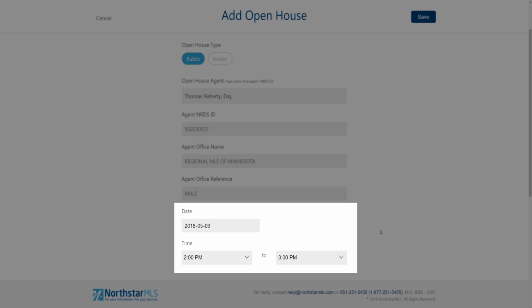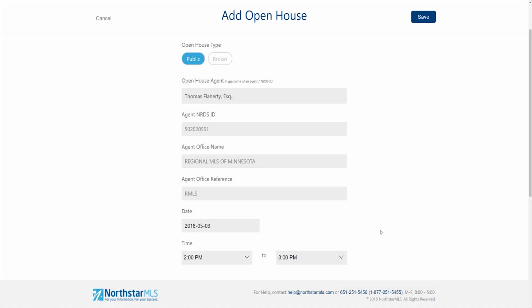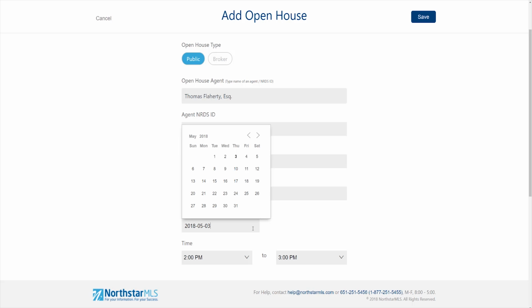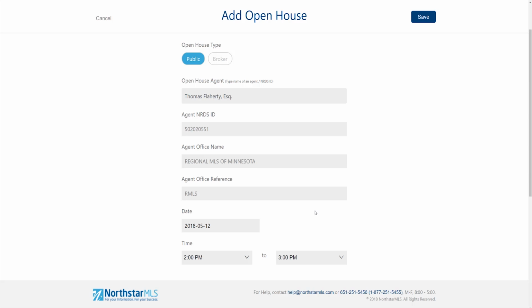Next up are the open house date and time. The date autofills with today's date, but you can click in the box to type in your date or select it from the pop-up calendar. Both the start and end times are drop-downs. Just click in each to make your selections.